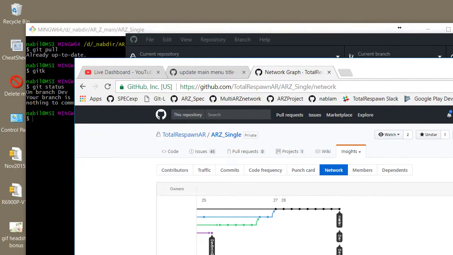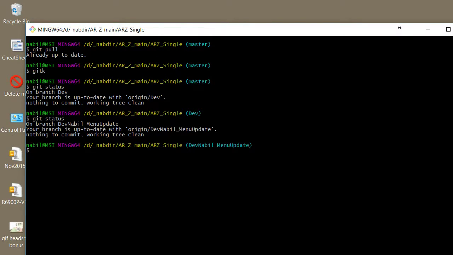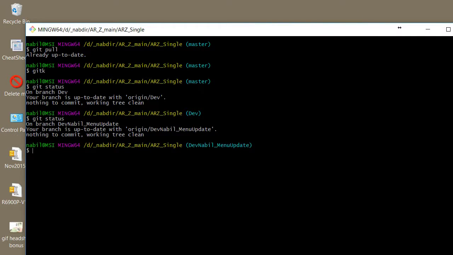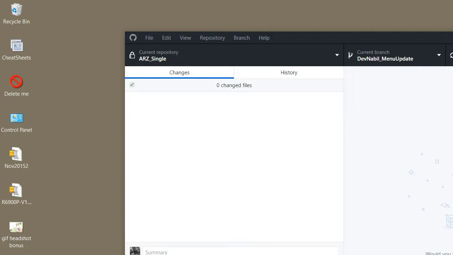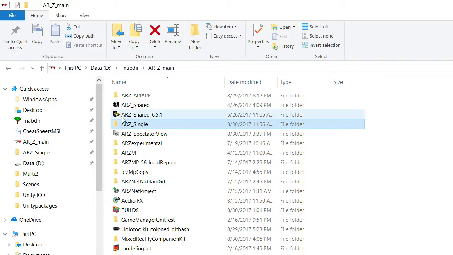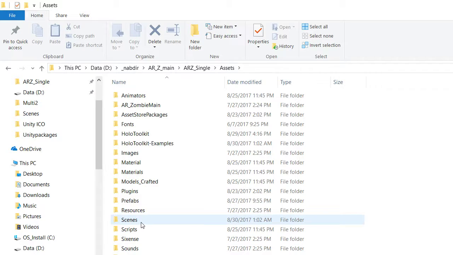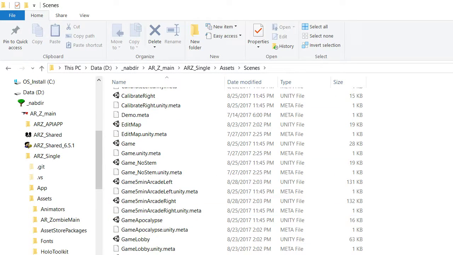Okay, so I'm on that branch. If I were to check this on Git bash, same thing. Actually, for this ticket, I'm going to do it with GitHub Desktop. For the next ticket, I'll do it with Git bash. Sweet. Okay. Changes made, nothing. Alright, so we're ready to open our game. Here's the assets, scenes, and let's open the main menu scene.